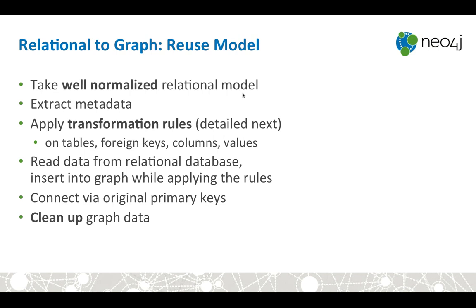Then I can extract the metadata from this relational model, meaning the tables, foreign keys, column names, and so on, and apply certain transformation rules that transform this relational model or entity relationship model into a graph model. And then with these transformation rules, I can read the data from the relational database or from another format and apply them while I'm inserting them into the graph.